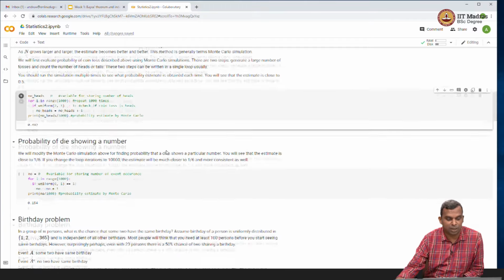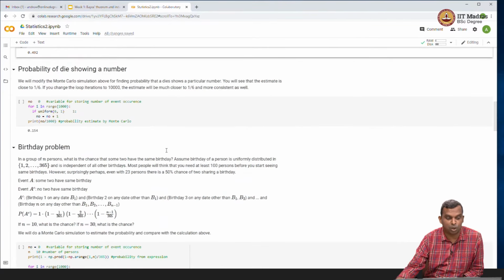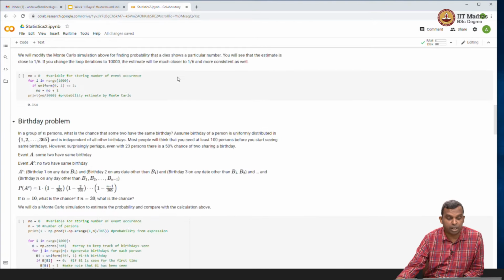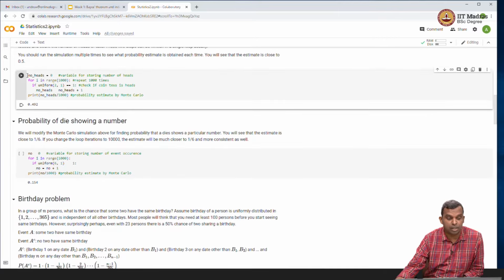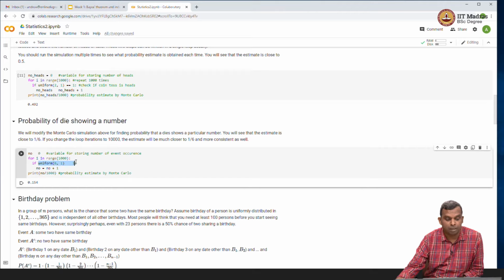So let's once again do the probability of a die showing a number. Maybe you thought coin toss is too easy, so we can modify the Monte Carlo simulation. For any Monte Carlo, I copy this, paste it, and make it number instead of number of heads so that it's neutral enough. Number equal to 0, variable for storing the event occurrence. Then my repeat, how many ever times I want to repeat, and I do my experiment, uniform of 6, is it equal to 1? Then number equals number plus 1, and finally I print this. So I expect this number to be 1 by 6, so 0.157, 0.16 is pretty good.